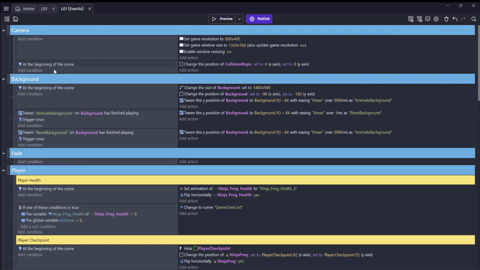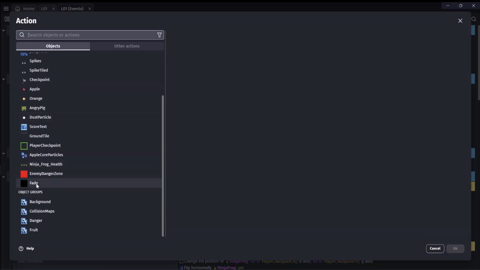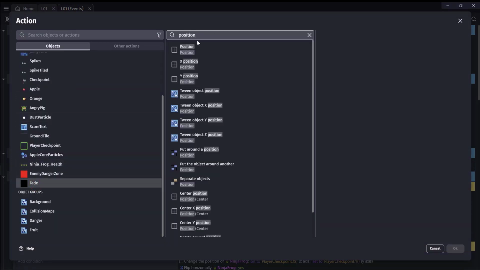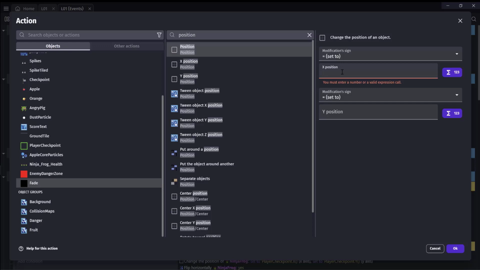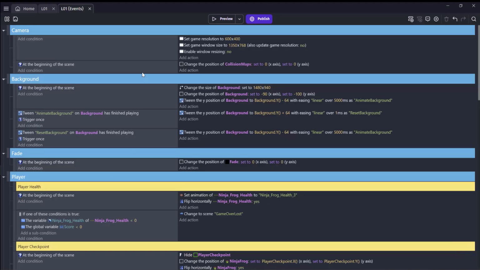All right, so the first thing we need is at the beginning of the scene, so you can copy this one up here and paste it, or you can dive in and find that. We're going to, for our fade object, change the position. So we're going to change the position for X and Y, both 0. Click OK on that. Before we add change of size, let's take a look at our window size. Remember, it's 1350 by 768.